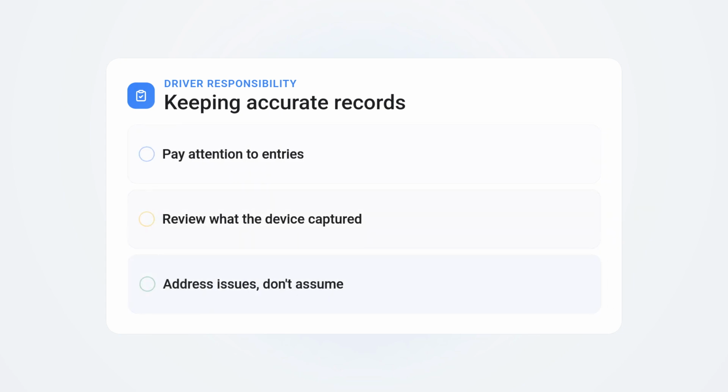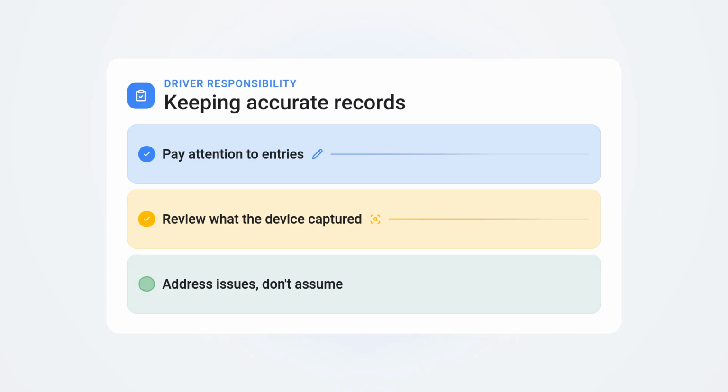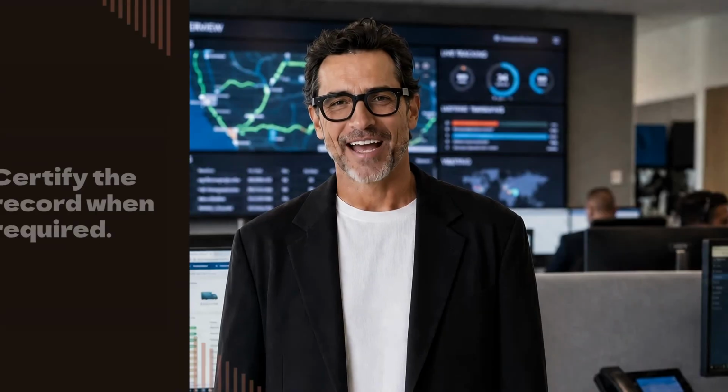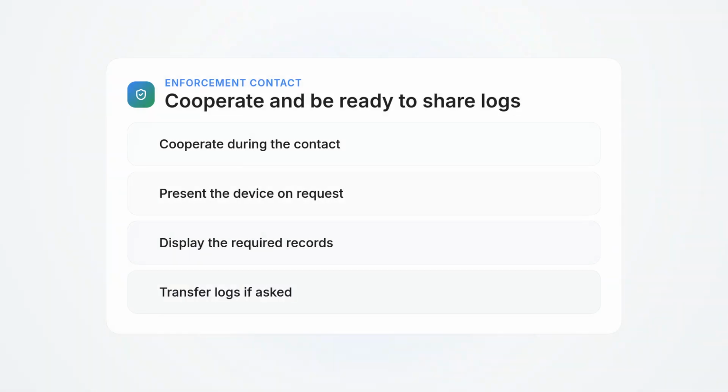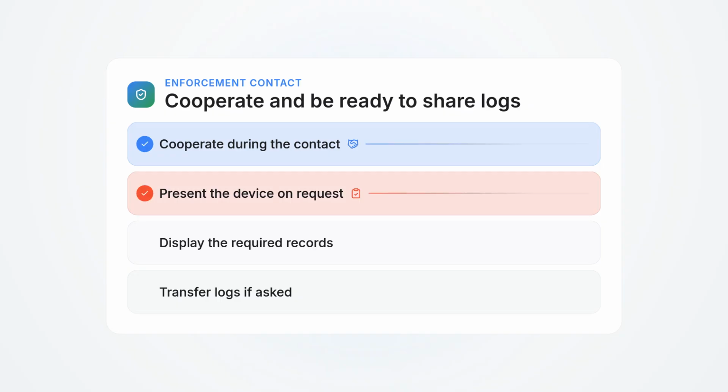That means paying attention to entries, reviewing what the device captured, and addressing issues instead of assuming the system got everything right. When certification is required, the driver must certify the record. That step confirms the log is complete and accurate to the best of the driver's knowledge. Drivers also need to cooperate during enforcement contacts. If an officer asks for logs, the driver must be ready to display or transfer the required records from the device. The big idea is accountability.